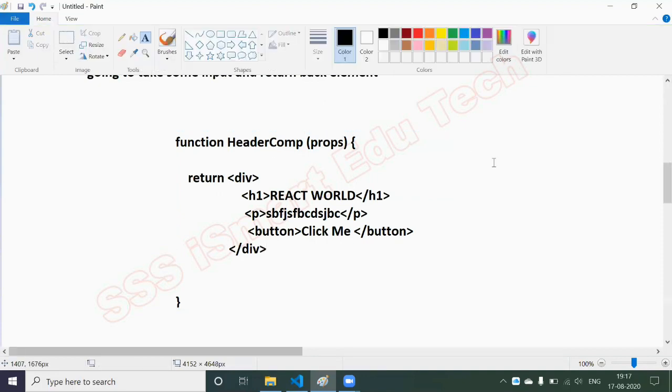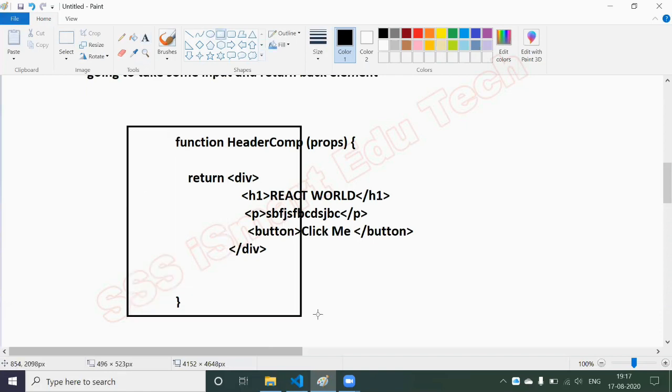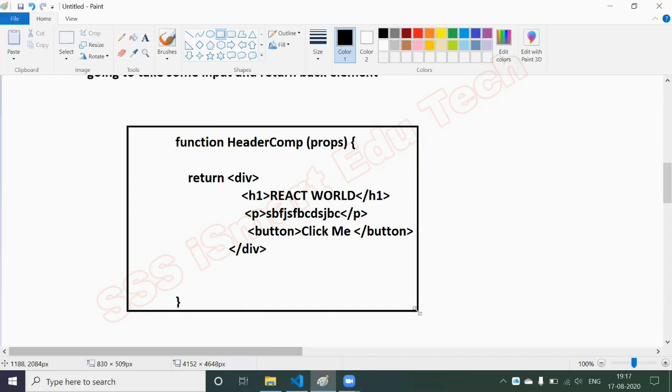Cool. Now I have defined one function, taking some input known as props and returning back some element. Some element means some UI. Now this is not a normal function. In the React world, this particular thing is called a component. So how can you define a component? A component is a JavaScript function or a class which is going to take an input as props and return an element. That element is going to describe some UI, a piece of UI. This is called a component.